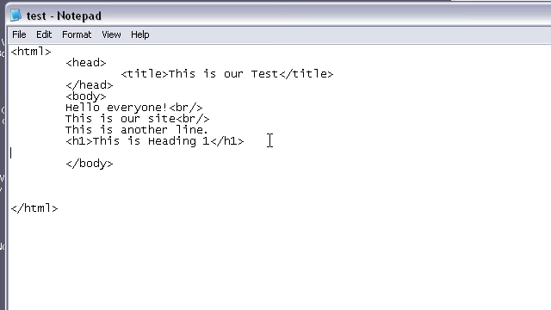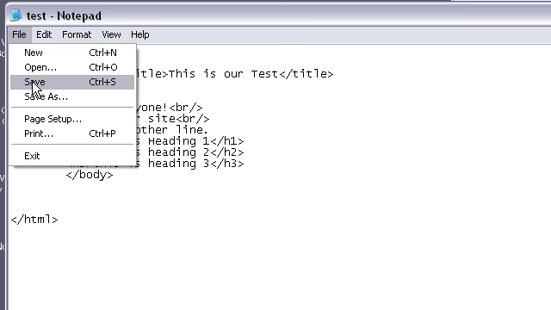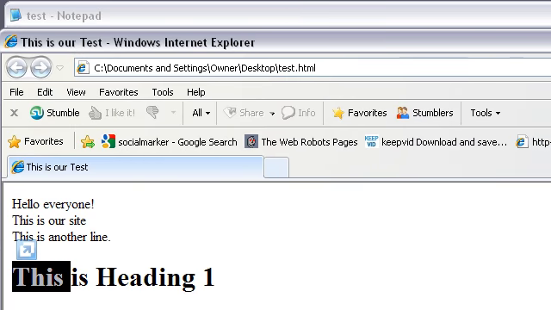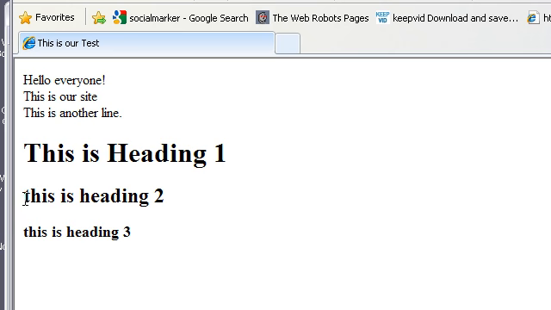So let's also look at H2. This is heading 2. H3. This is heading 3, and so on. And we can go all the way up to heading 6, which will be the smallest heading. And let's take a look at this. So this is heading 1, this is heading 2, this is heading 3, and they'll get smaller as you go down to heading 6.